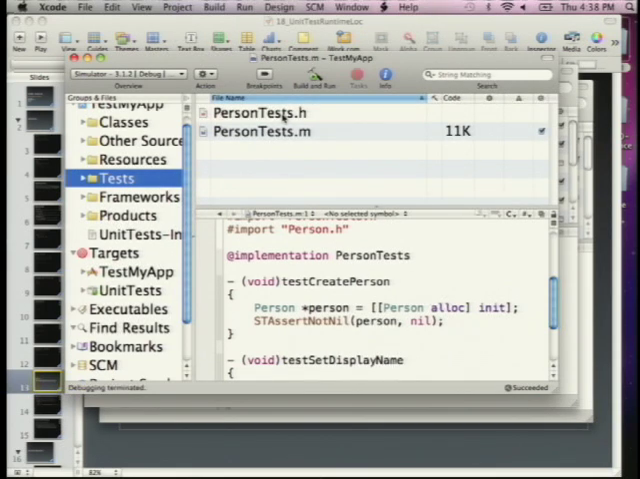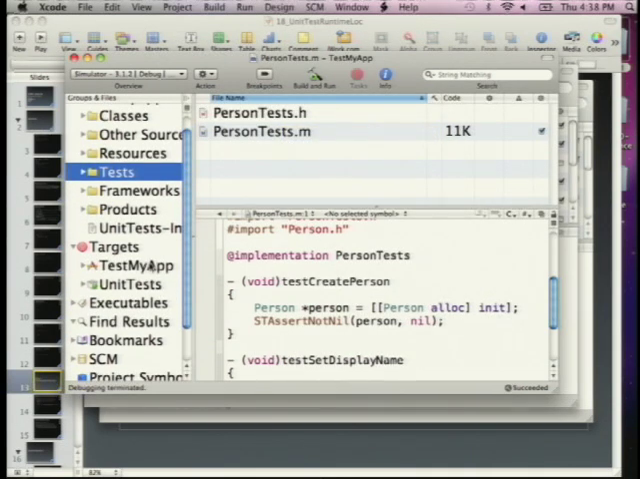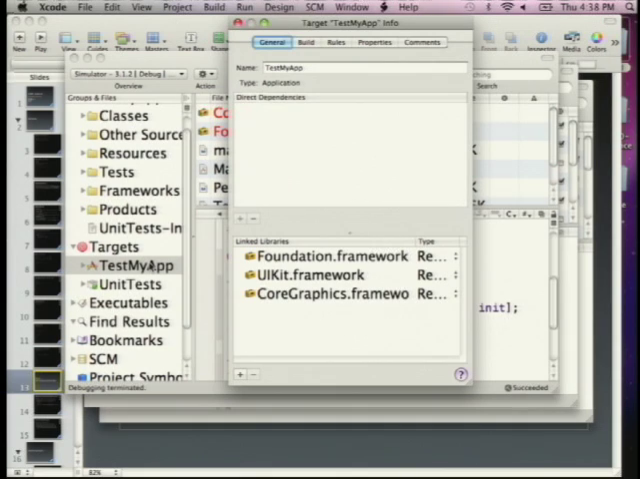Can you do it in the reverse order and make the unit tests depend on, you know what I mean, like flip it? So the question is, can you do it in the reverse order and make the unit test depend on the app?